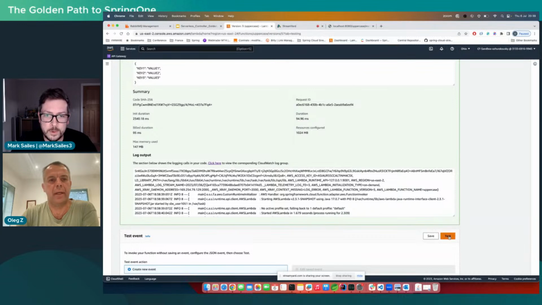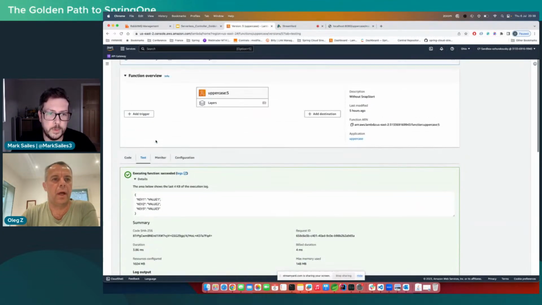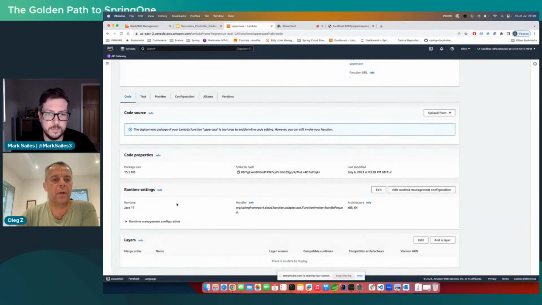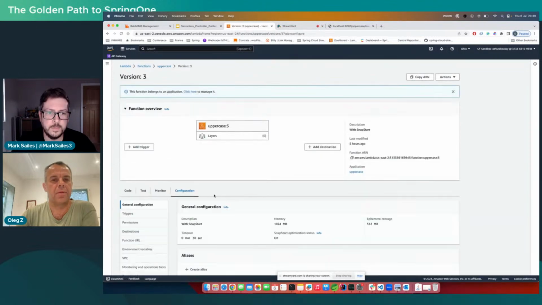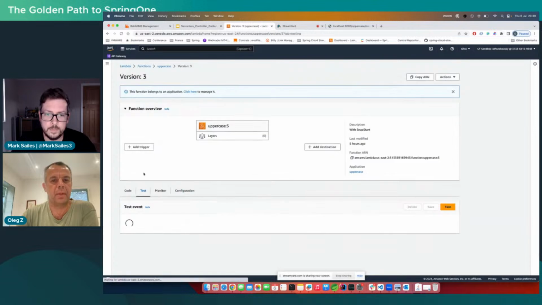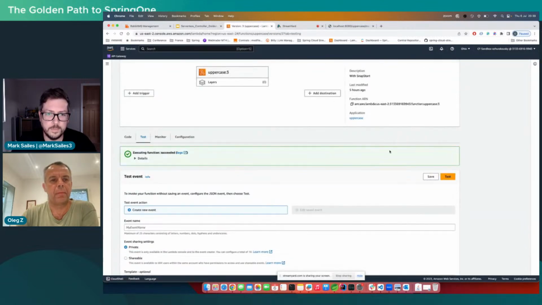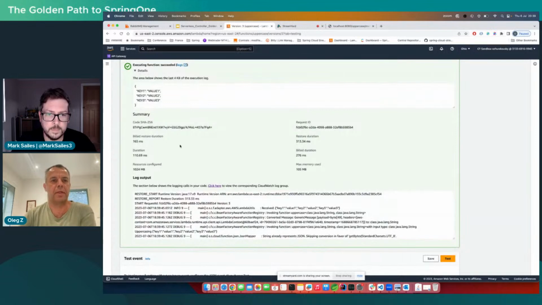Right. And if I hit it again, you can see it's instantaneous now. Yeah, which is what you'd expect, milliseconds. Now I'm going to go back to the version that says with Snapstart, and I'm going to do the same thing. All right, you can see it started much quicker. And now Mark can talk about the same numbers here.